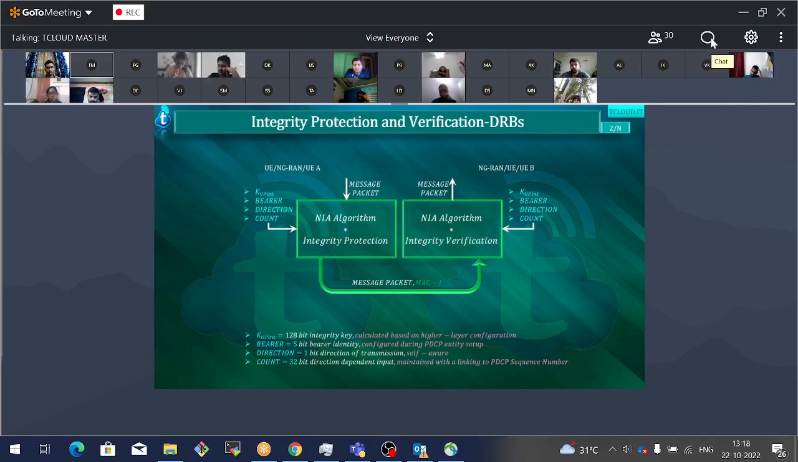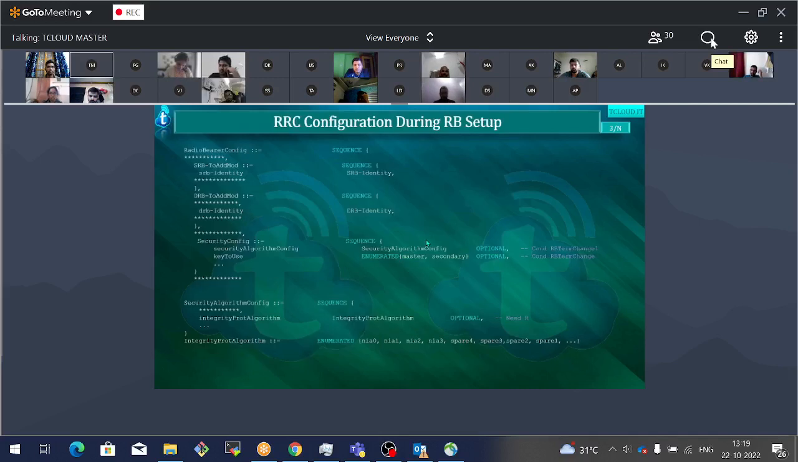These integrity protection algorithms, or any security algorithms that we are using here. RRC does the configuration during the radio bearer setup. It configures the SRB identity that would be used as one of the inputs, or in case of DRBs, the DRB identity. During security configuration, it tells you which algorithm you have to use. So there are NIA 0, NIA 1, NIA 2, NIA 3, four algorithms.